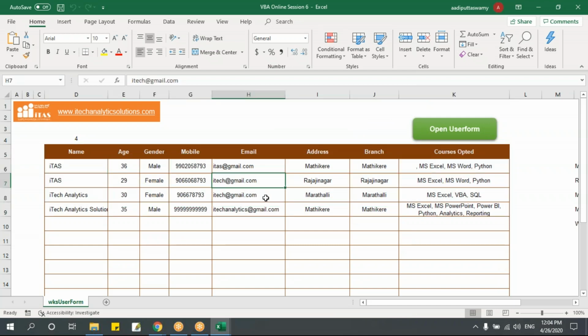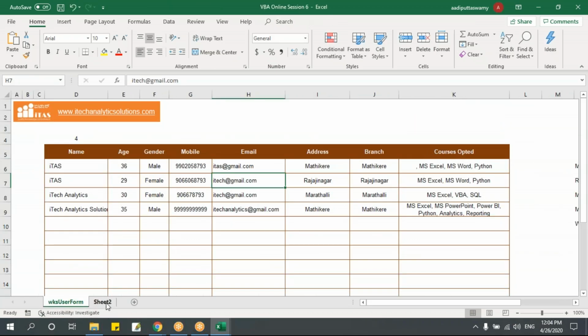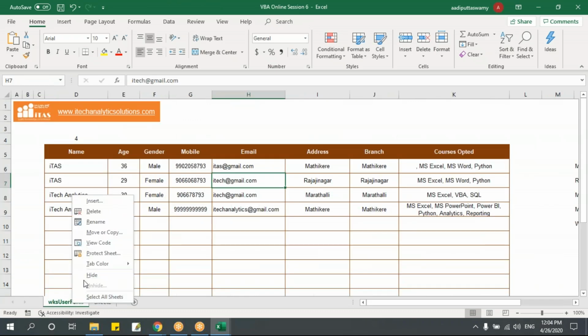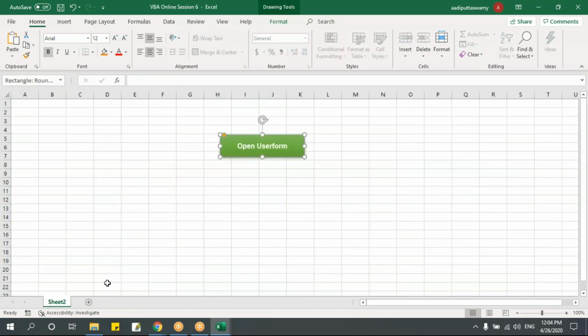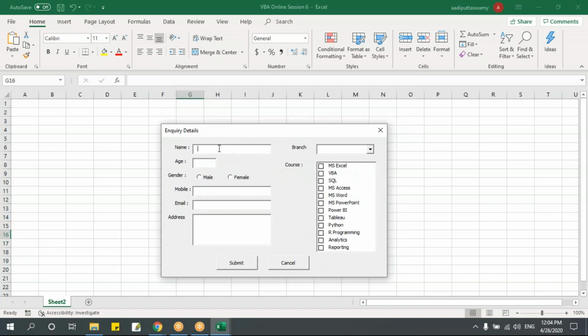Now I don't want this database, whatever is there, to be shown. This should be very secured. I should not show this to anyone, but still the data has to get captured. So what you can do is, let me just insert one more sheet. I'll cut this button and put it here somewhere. Now let's hide this. Okay, let me click on this. Say I got the form.